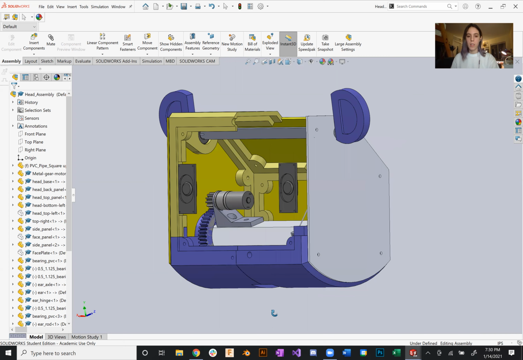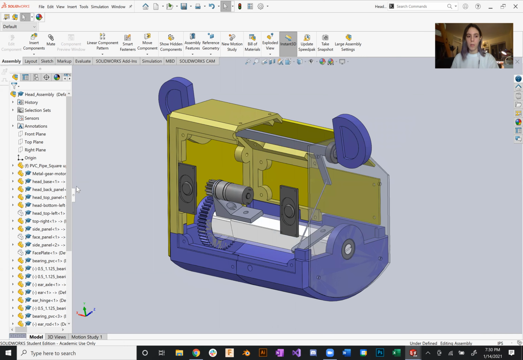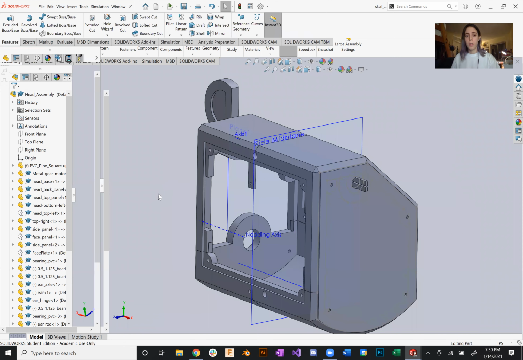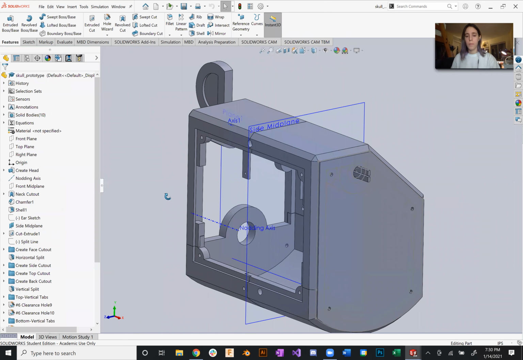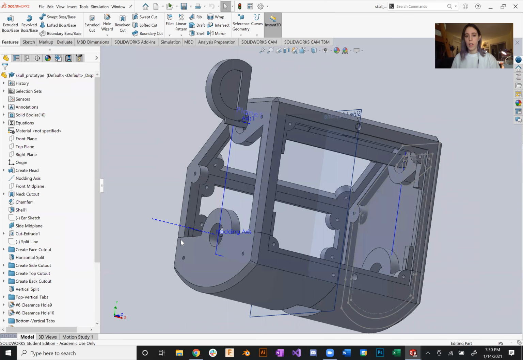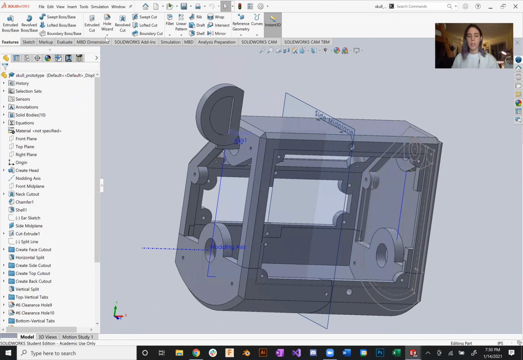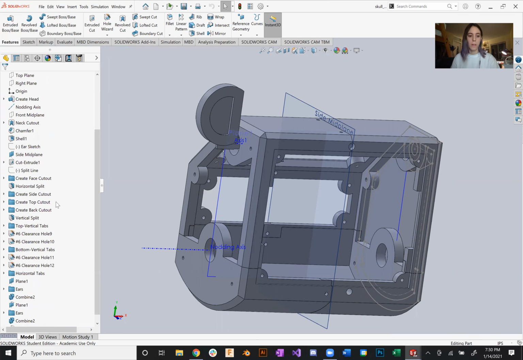So how I did this, because this is an assembly, right? These are all parts that are in here. So I had this other file. This is the skull prototype file. And this is basically a part file. So this is one part. And how this worked is I started with one shape and I split it. So this is that thing I was talking about earlier.